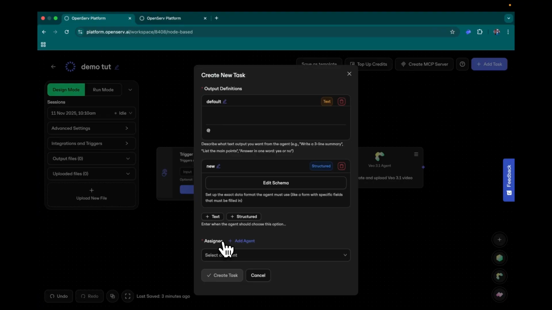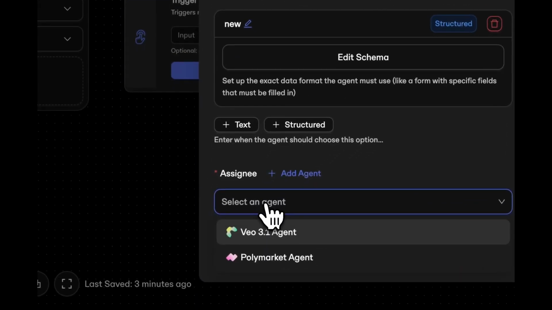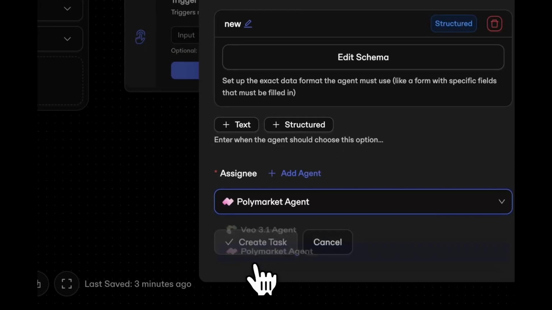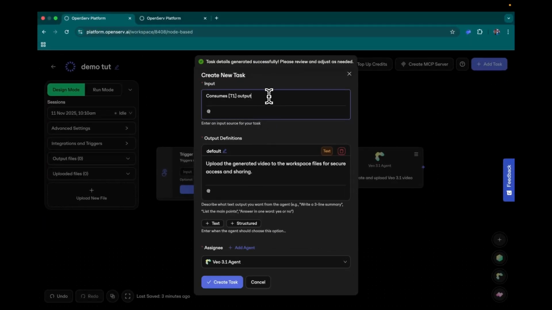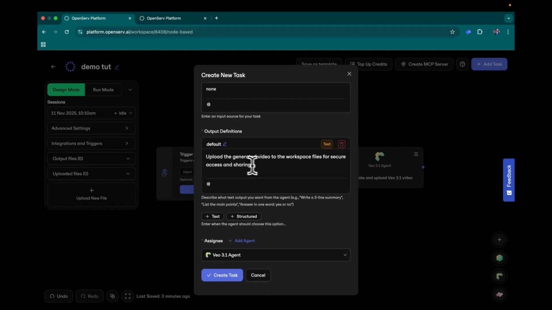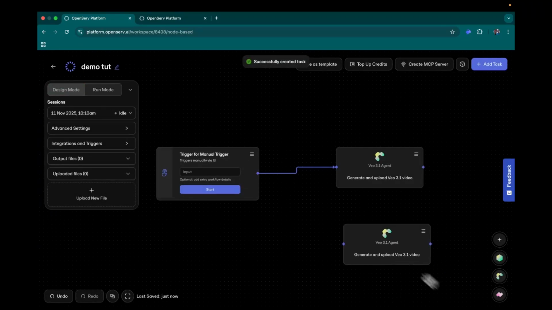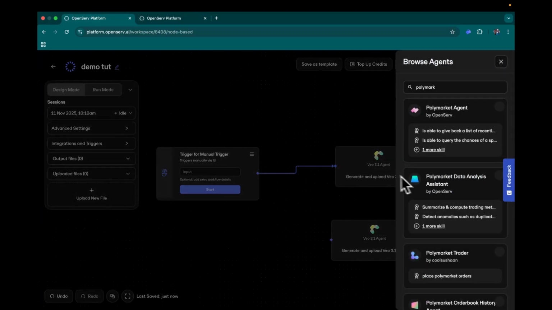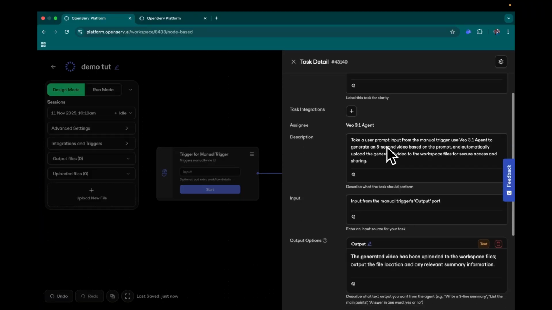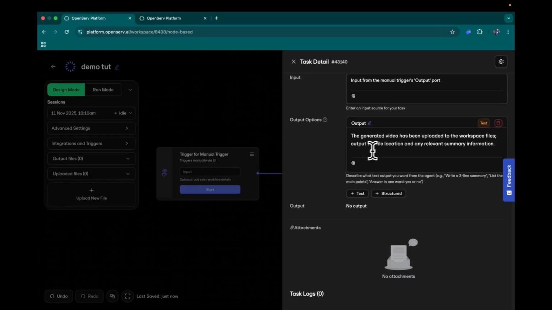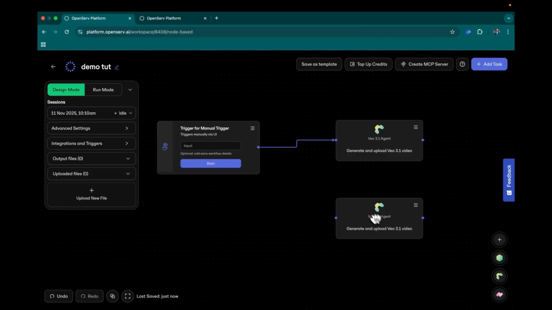And then we have the assignee section, where you can assign the specific task to a specific agent. Just click on fill the rest from description, and input can still be none. You can change it if you want to, and just go ahead and create a task. Once you do that, it's probably similar to what the agent just made for you. It's more descriptive, made by the Project Manager, but yes, the way it works in principle is the same.